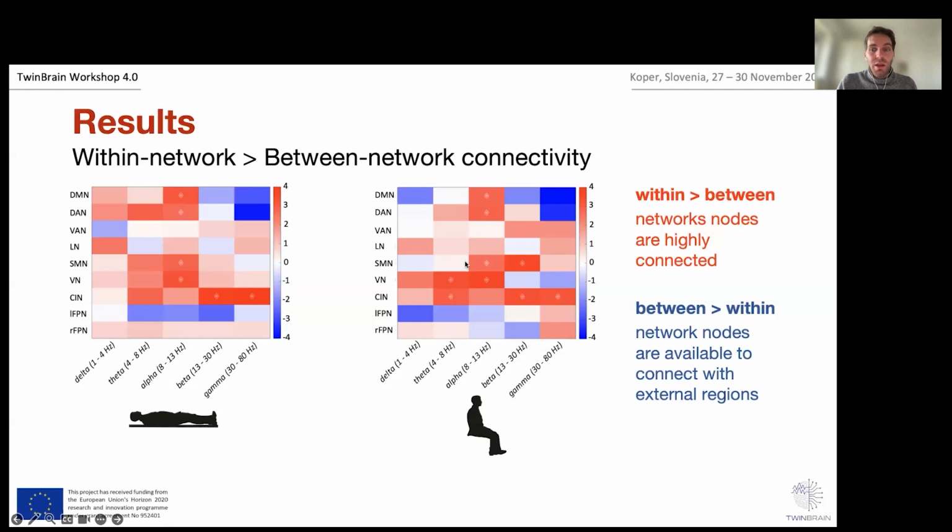While in case of blue, it means that the between network connectivity is higher. So it means that the nodes of a certain network are available to communicate with other nodes external to the network itself. And here we can see that the situation changes depending on the body posture. There are some similar patterns, for example, for the default mode and dorsal attention in alpha. But for the somatomotor and the cingulo-insular, there are some differences. There is a decrease in network segregation.